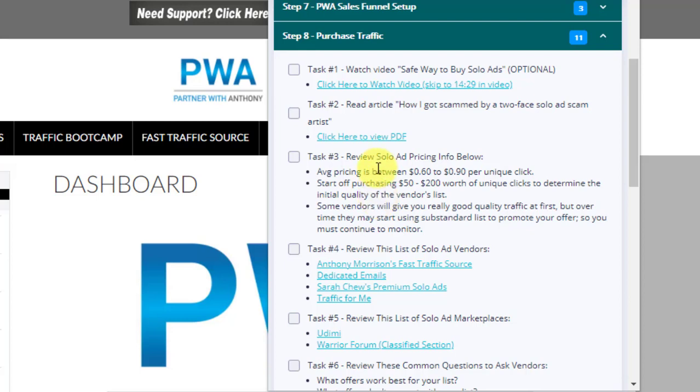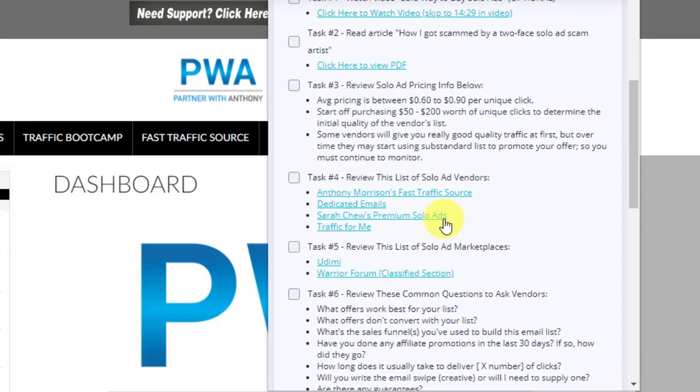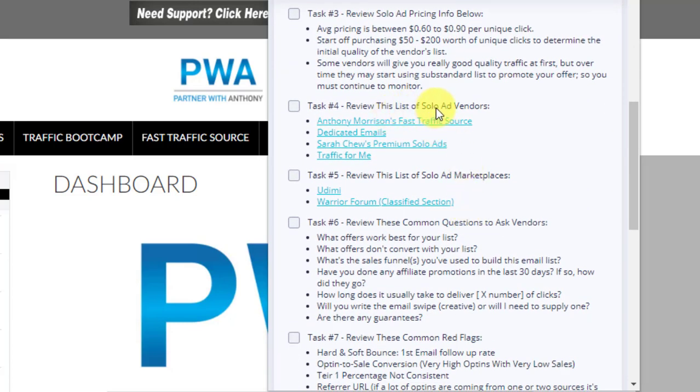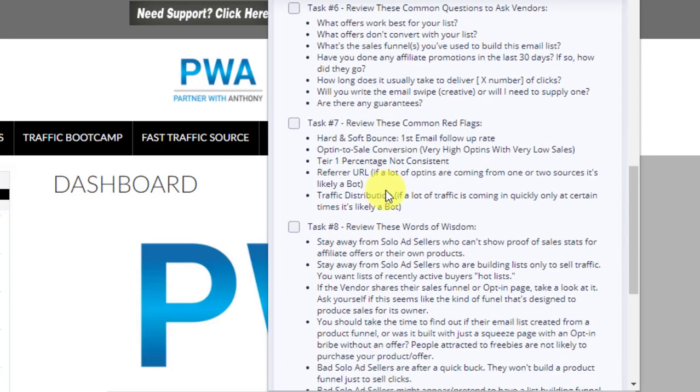And so I wanted to make sure that you had that information about what some of the scams are these days. The other thing is I provided a list of some solo ad vendors. None of these companies belong to me, so this is just an endorsement of solo ad vendors that other people have praised and said that they're really good and that they are reliable. So even Anthony's fast traffic sources are up here, also some marketplaces such as Udemy and the Warrior Forum, and there's some information on how you go about finding those vendors or solo ad sellers.